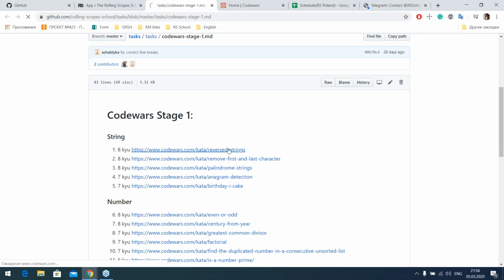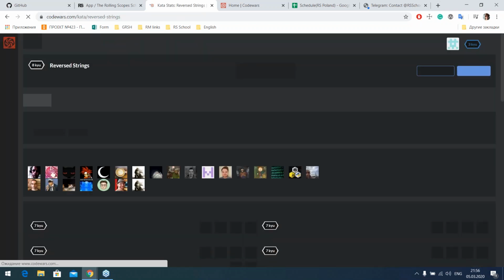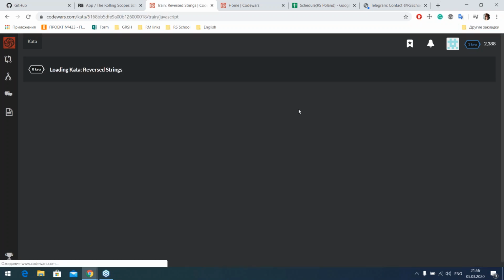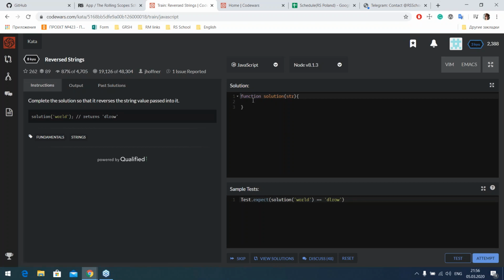And let's resolve the first task. The task is reverse string. Complete the solution so that it reverses the string value passed into it. Let's try. We have a function that gets a string, and we should reverse this string. Do you have any ideas for this task?